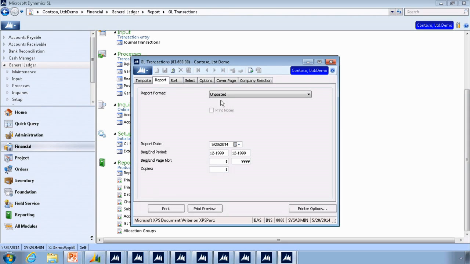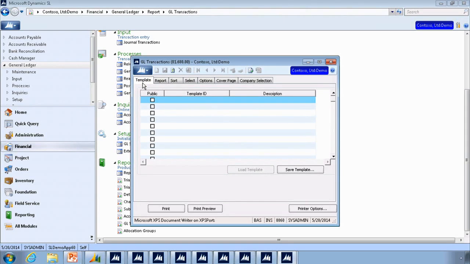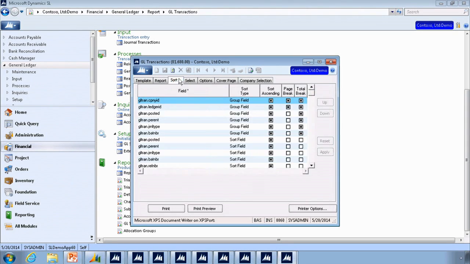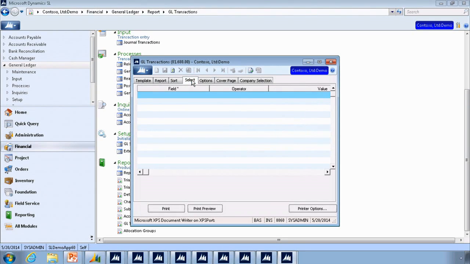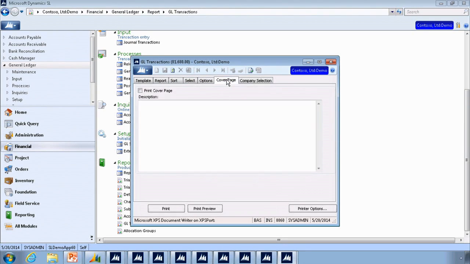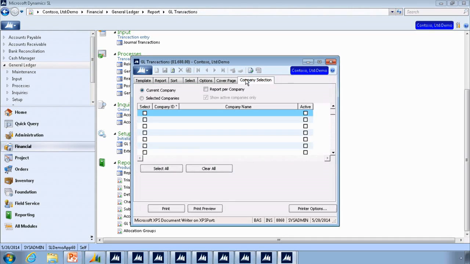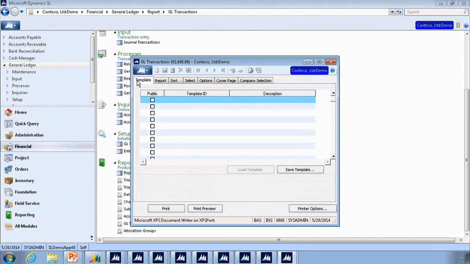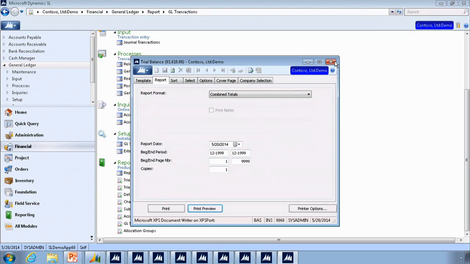Within the ability of Dynamics SL, we've talked about this in the intro course, but you do have the ability to use different information. We can sort information, we can select. We have different options based on the type of report, whether we want to have a cover page or whether we want to show things for a different range. But again, referring back to the Dynamics SL intro course, you've learned a little bit more on the whole idea of interfacing with our reports.